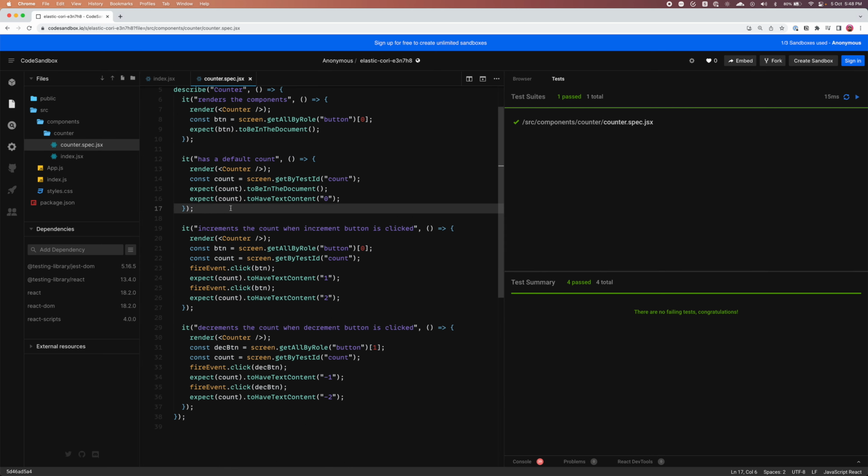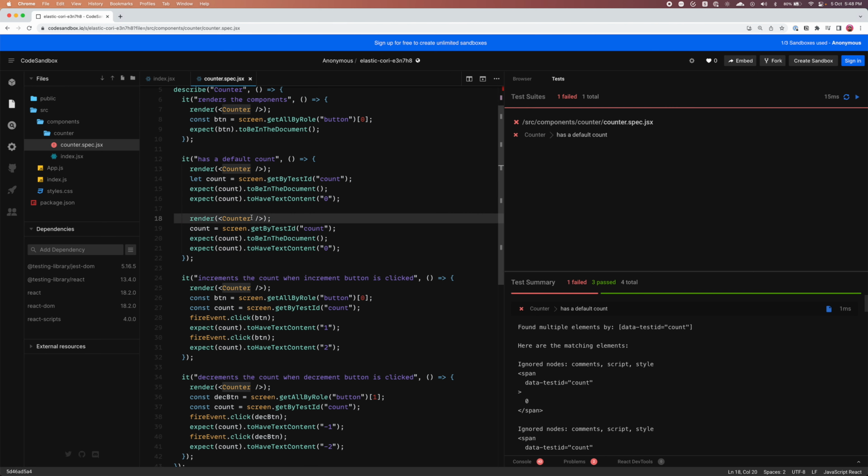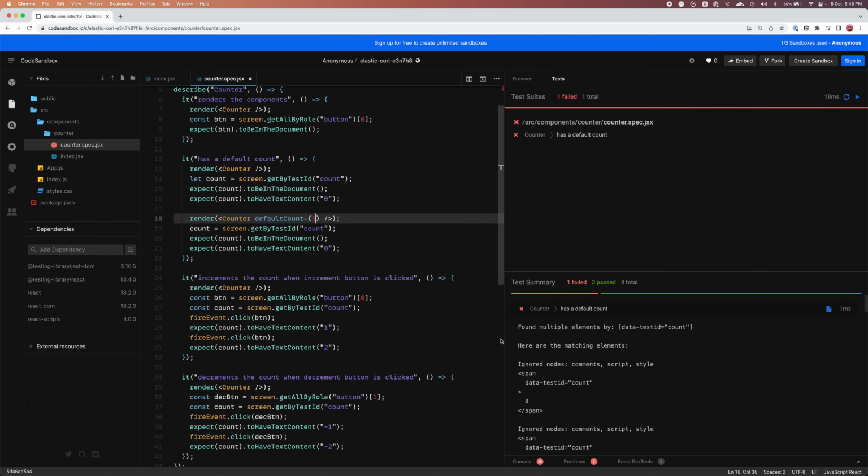So now we want to check that it has a default count. In case I'm not passing it anything, it's 0, and if I render it again, right, this time why does it complain? Okay, we already have count, so let's do let here instead and do count here, and this time let me pass default count being 4 or 5, right? This test should fail, although I think there are other errors.